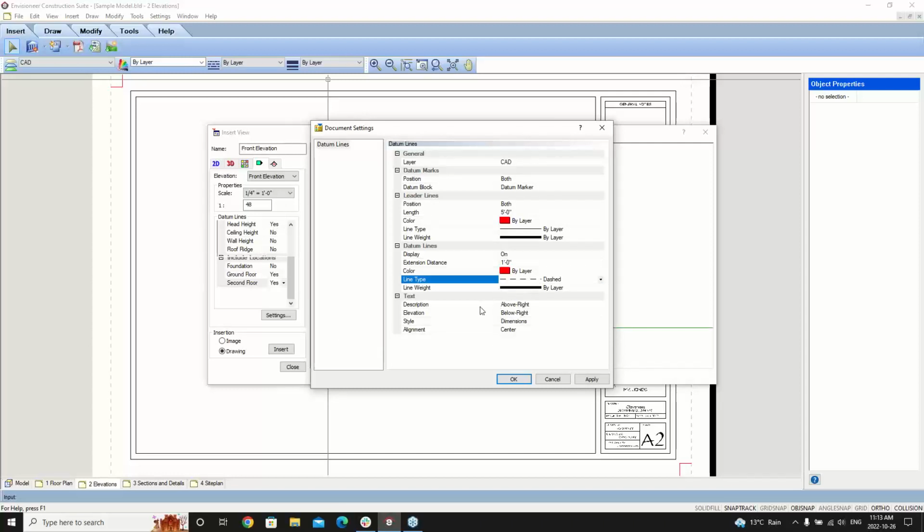I'm also going to control the actual description, so the elevation text. Where do I want that to be? Right now it's below right, which is going to be on the right hand side below our actual description. I want to change that to be above left. So I will see my datum line as it runs through. I will see the text over on the right hand side giving me if it's the ground level or the head height. And then on the left-hand side, I will see the actual heights. I'm going to save all that. So I'm going to say apply and then OK.